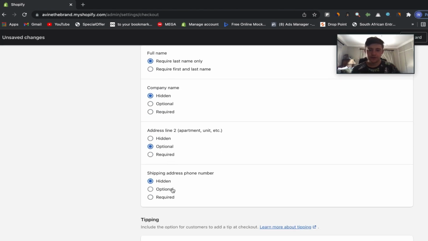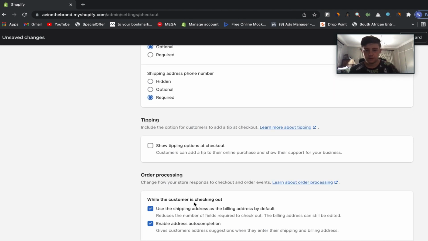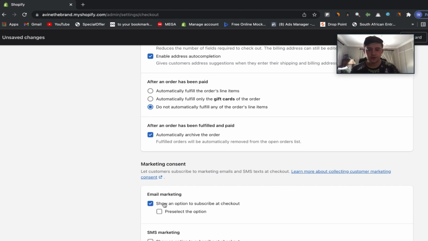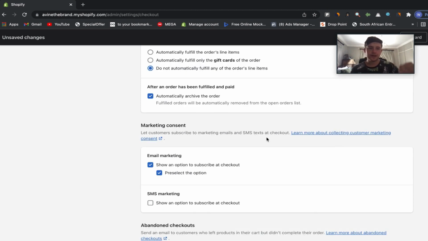So for shipping address, phone number, we want to go ahead and click on required. In the past, I usually would say just optional, because you don't want to force your client to give you their number. But for South Africa, unfortunately, most of the courier services require a number, so let's just go with require. And then most importantly, here at the bottom, where it says show an option to subscribe at checkout, we want to pre-select the sign up option, so that you can be collecting those email addresses, right? And then save.